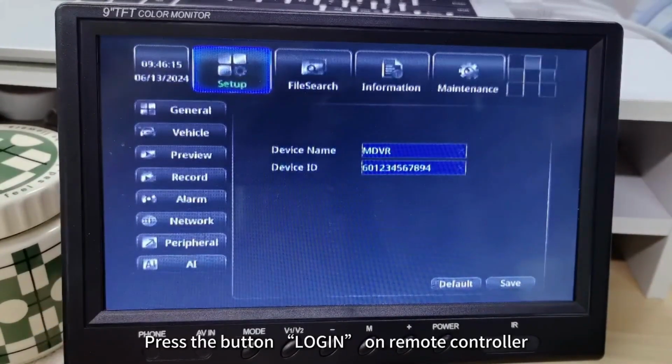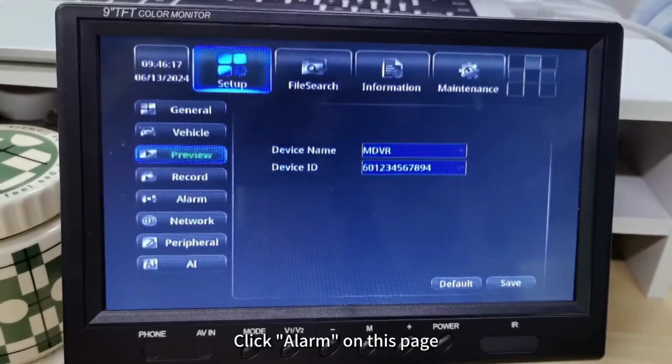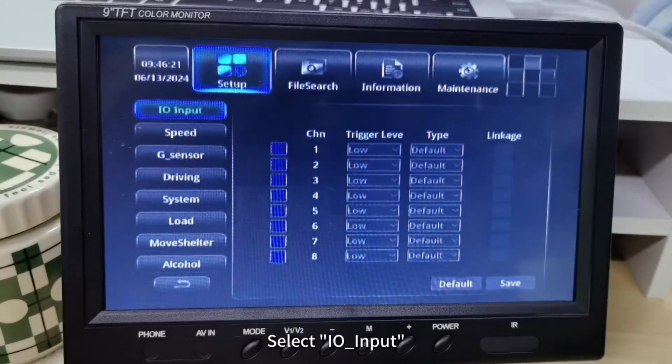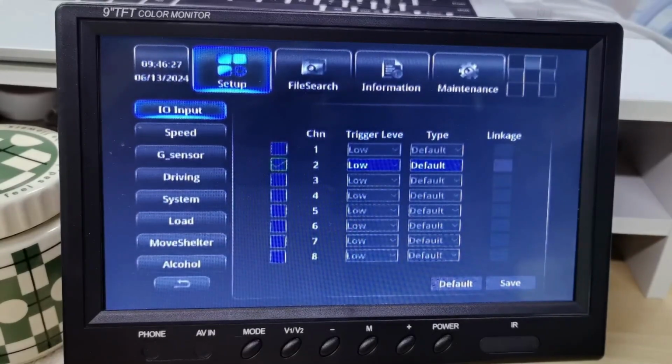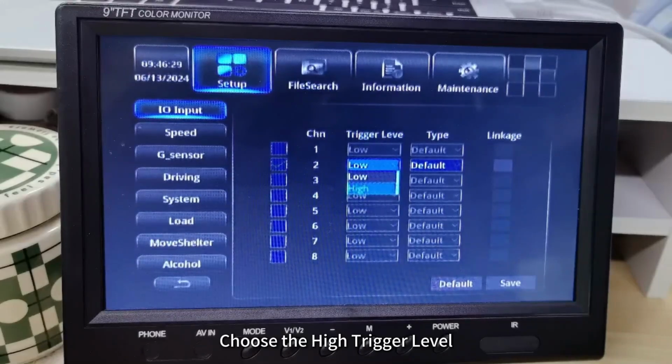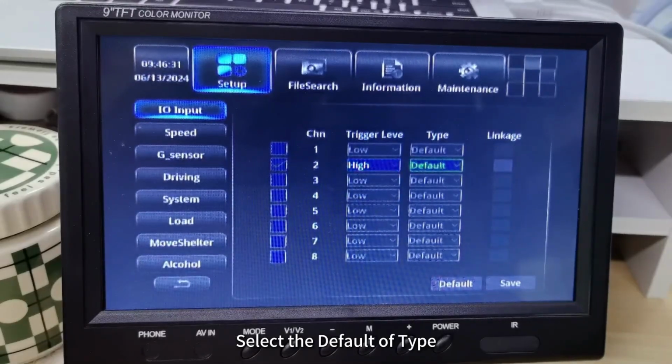Press the button Login on remote controller. Click Alarm on this page. Select IO_input. Check the IO_in channel according to the label of the previous connection. Choose the high trigger level. Select the default of type. Save settings.